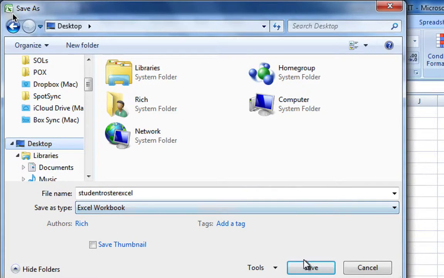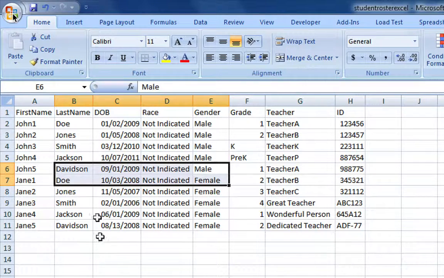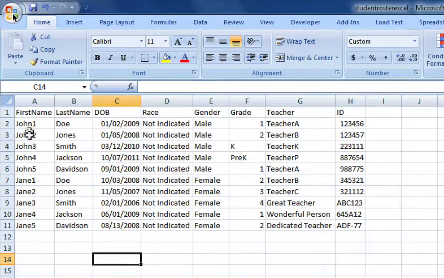And by the way, I'm saving this to my desktop. That way I can come back and I can manipulate this file. If for some reason the file that I create doesn't work, I will have access to the Excel file. Okay. And by the way, you can see these are just fake names that I put in here.